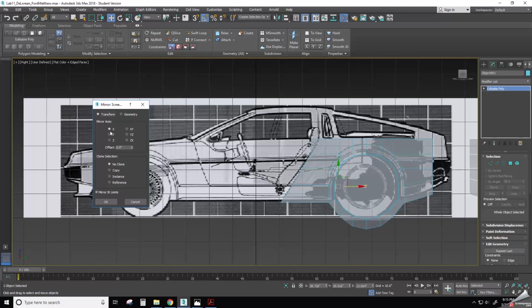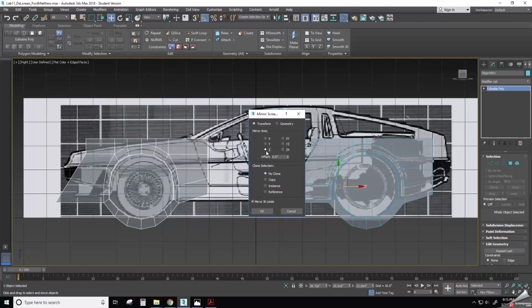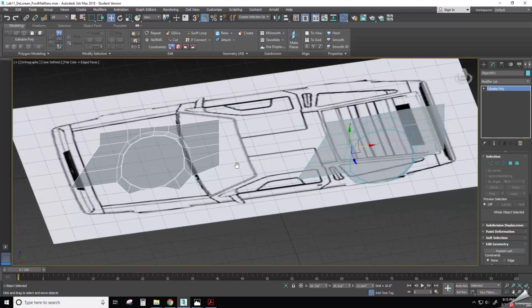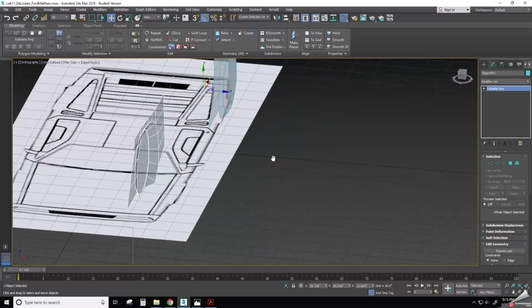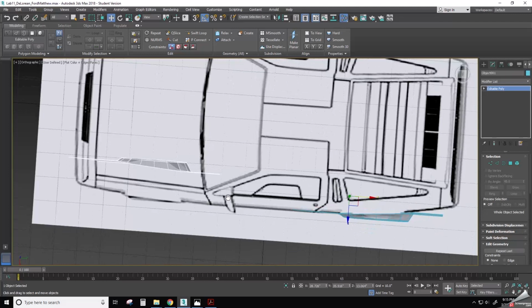Oh, which way did you go? There it is. There it is. It should have been the Z then. All right. No clone. Okay. Let's see if it did it right, Max. No, I always forget.